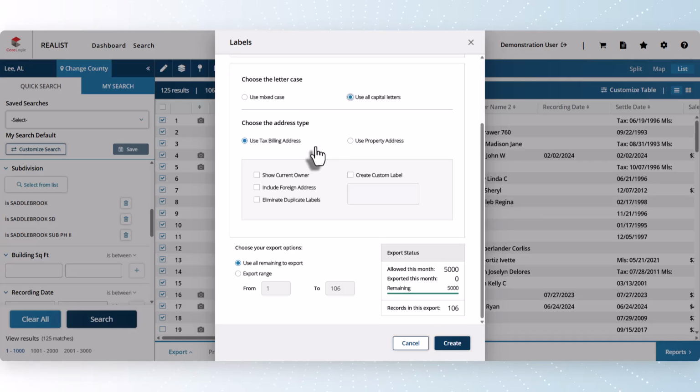You can also choose what address to send it to based on tax records. Do you want to send it to the property address? Or do you want to send it to the tax billing address just in case the house is occupied by a tenant and not an owner? We can also go down here and add things to our labels, like we may want to show the current owner's name or create a custom label where we type in additional information.